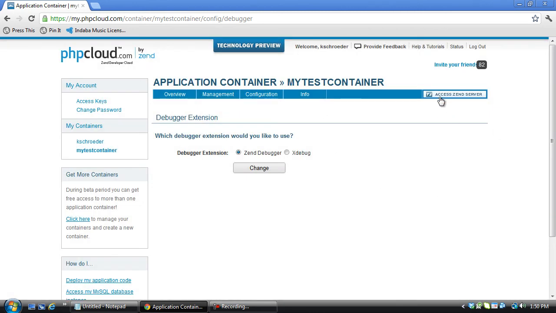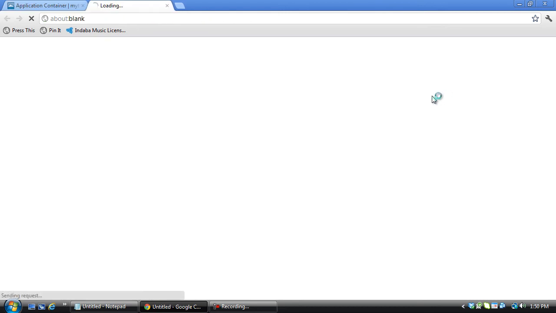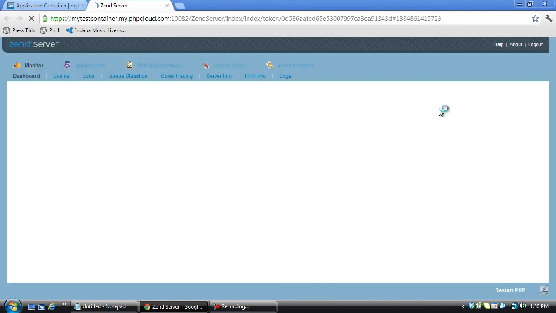Also in your container, you can click on this Access Zend Server link, and you'll get access to your unique instance of Zend Server for your container.